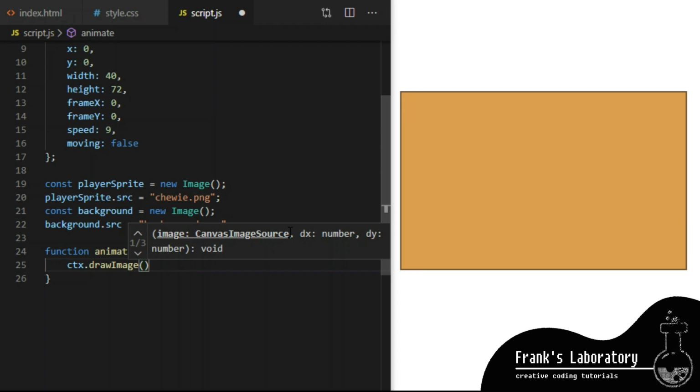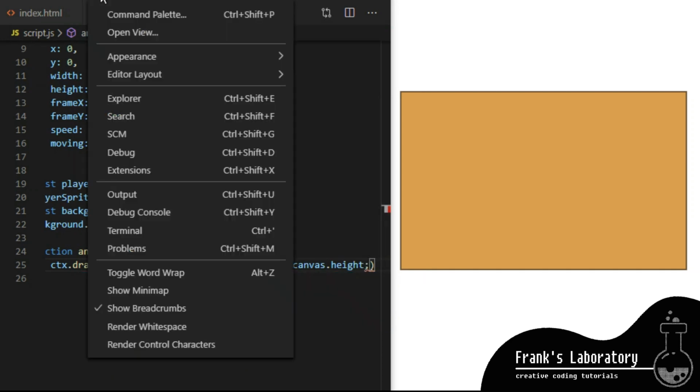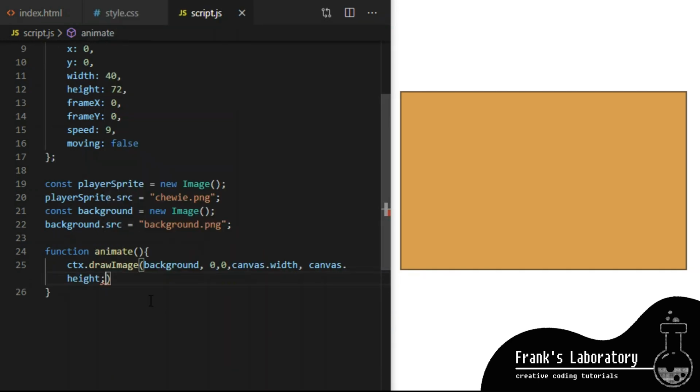The first argument is what image we want to draw, so background as I declared it on line 21. The second and the third arguments are coordinates of the top left corner to start drawing from, so 0, 0, and the last 2 arguments are the width and height of the area we want our image to fit into, so let's make it cover the entire canvas by saying canvas.width and canvas.height.